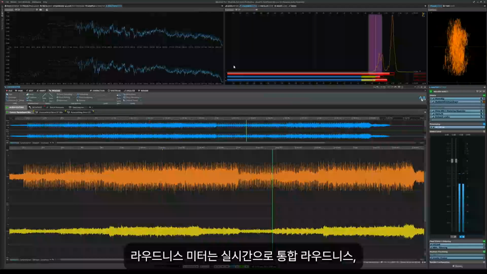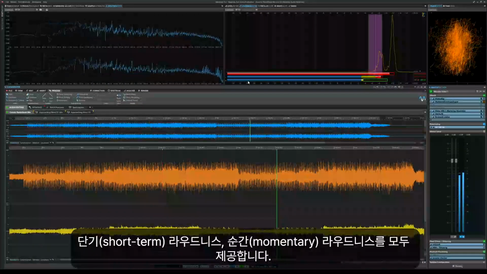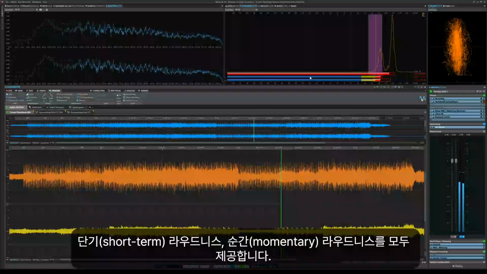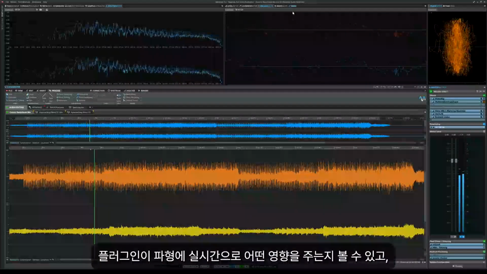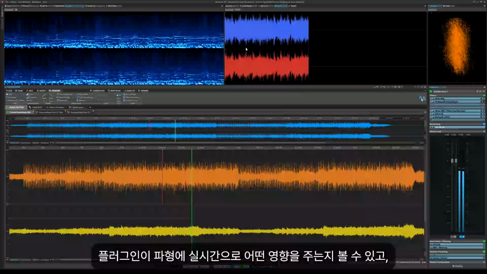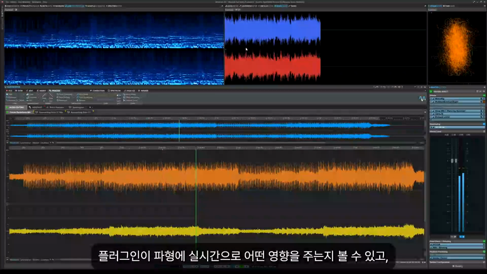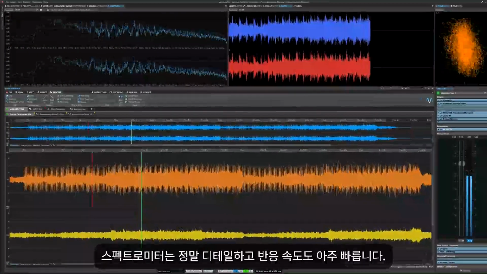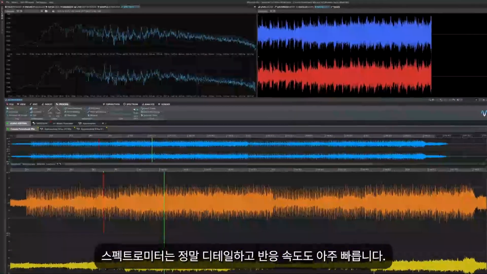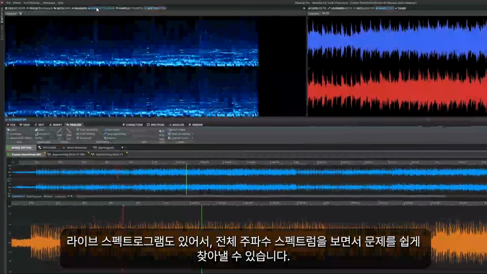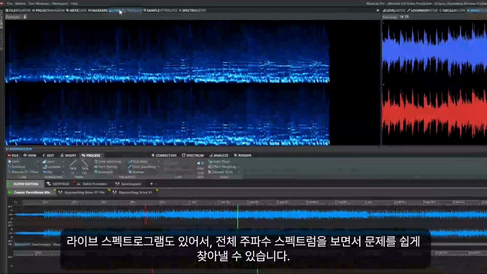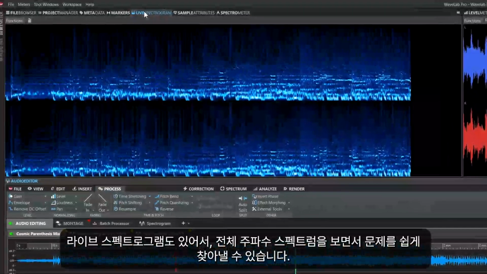The loudness meter that gives you the integrated, short-term and momentary loudness in real time. Then we have the oscilloscope right here, the wave scope that allows you to check what a plugin does to your waveform in real time. The spectrometer is really detailed and super fast, super responsive. And the live spectrogram allows you to see the entire frequency spectrum and identify problems.